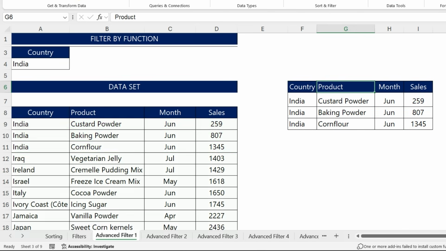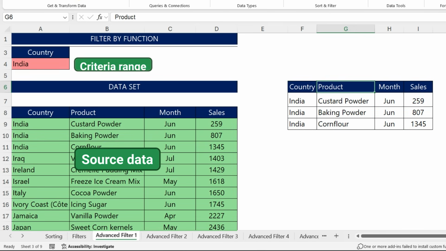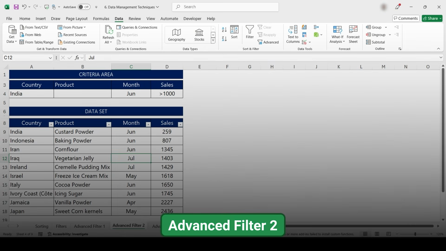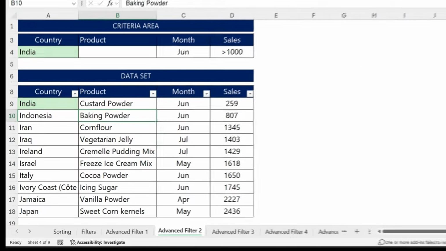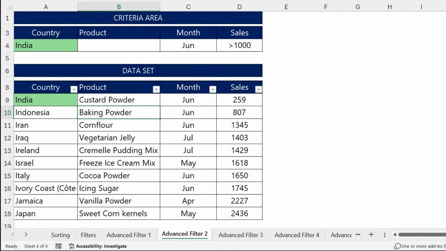So what is the thing? Your source data, your criteria range and your destination. These are three things. Now let's see the other example, advanced filter 2. Now the conditions have increased, the criteria have increased. So again, that's the source data, same data almost. You can see now the condition is the country should be India, the month is June and the value should be greater than 1000.